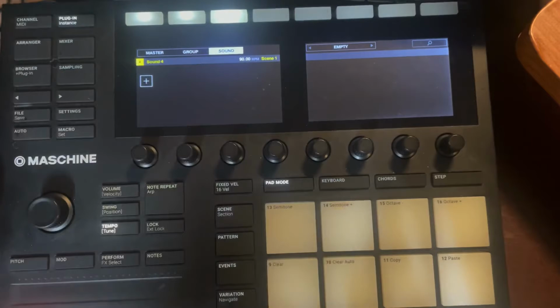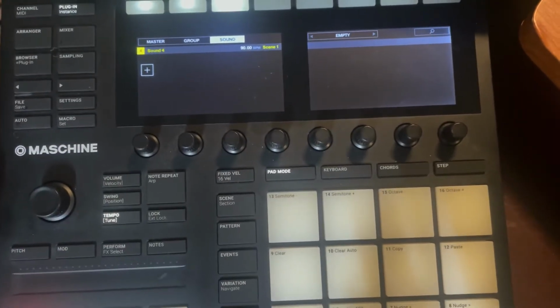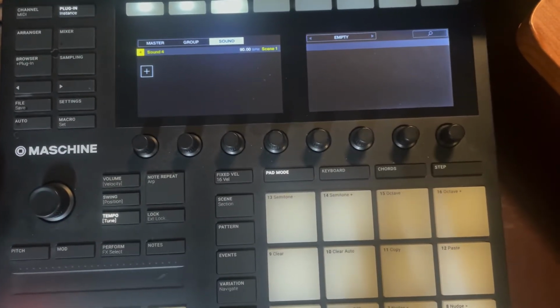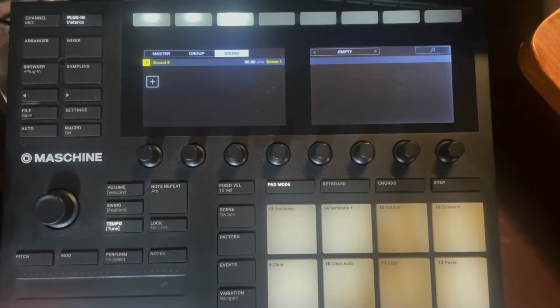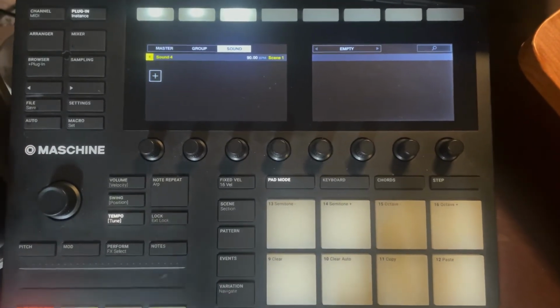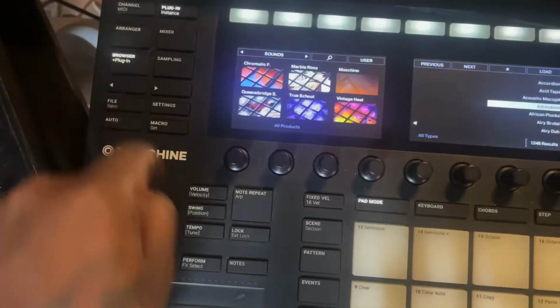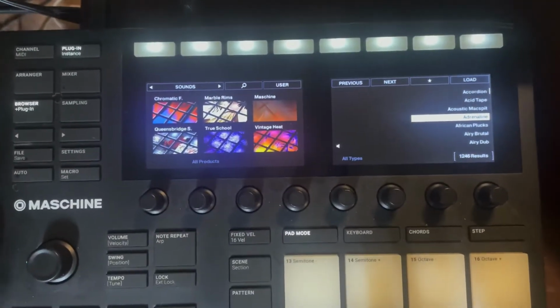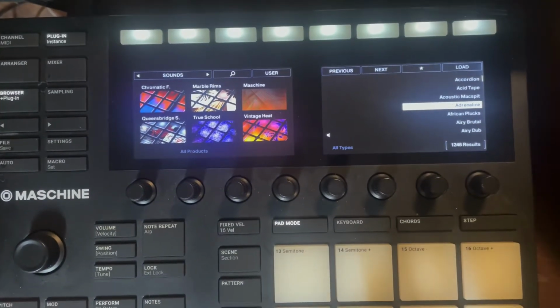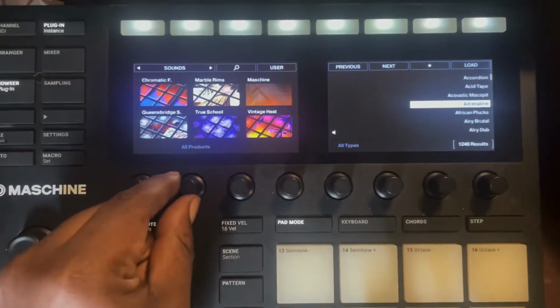All right, so once I've set my tempo and everything like that, usually I'll be picking sounds or sampling something into it. But like I said, all you have is the machine. So what I'll do is I'll hit the browser button right there, and that'll take me to this screen right here, where all of the different kits and everything is pretty much.